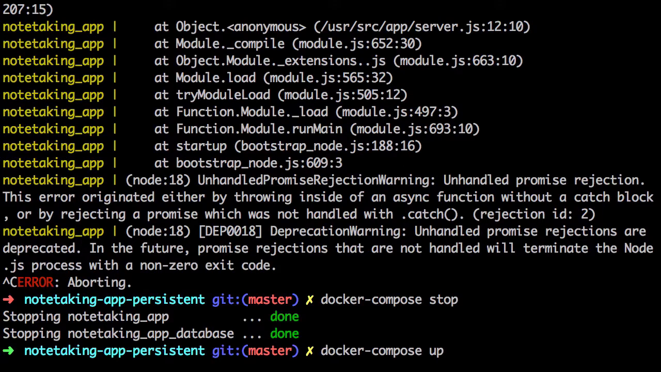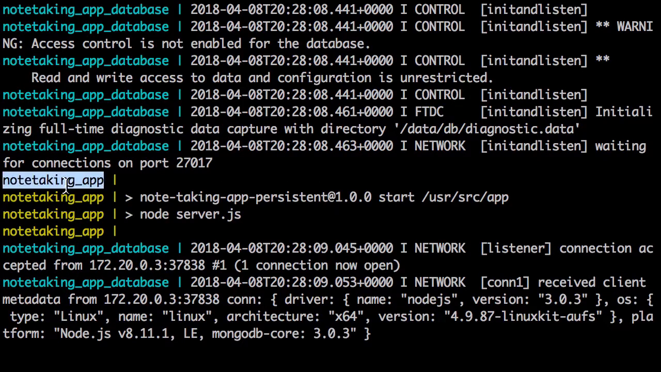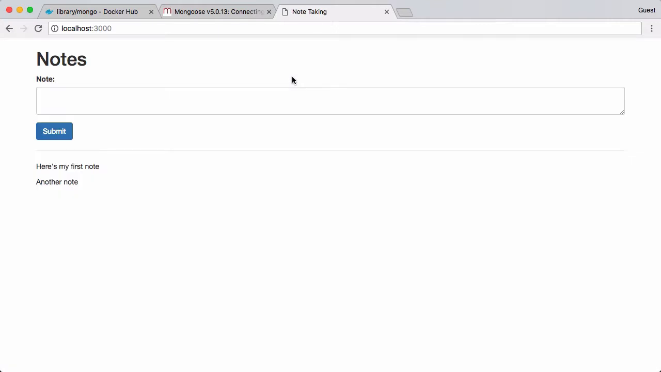Let's go ahead and try running docker-compose up. It looks like we have no errors under the note-taking app, and our database is up and running. If I go over here and access localhost:3000, we should have our note-taking app running. We'll see that there are a couple notes from when I ran this before. If you're running this for the first time, there should be nothing down here. I can start typing in notes. When I click submit, we'll see that the note-taking app works just as before.